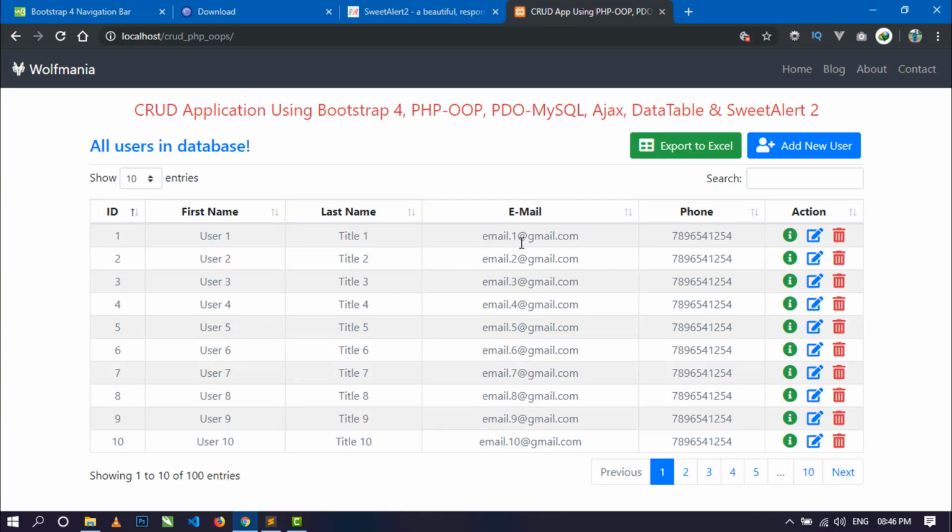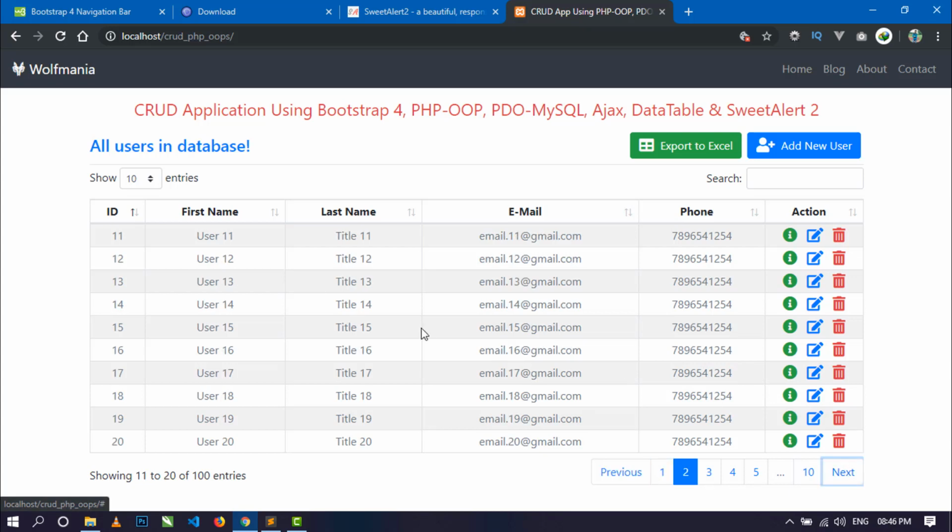Now here you can see we are displaying 10 records at a time, and when we click on next, then we can see another 10 records. Okay, like this, up to 100.